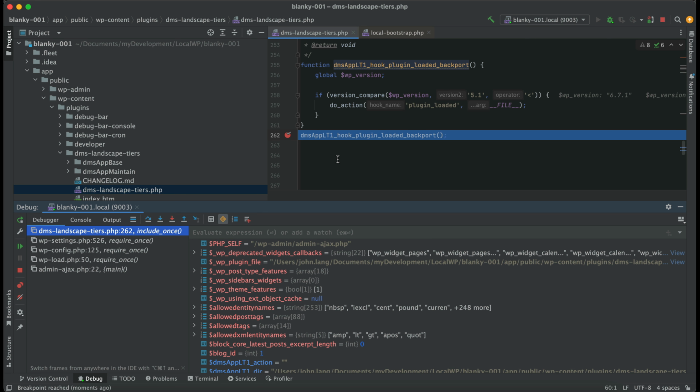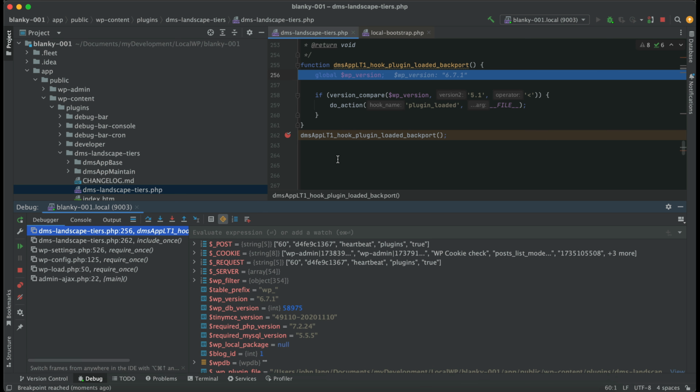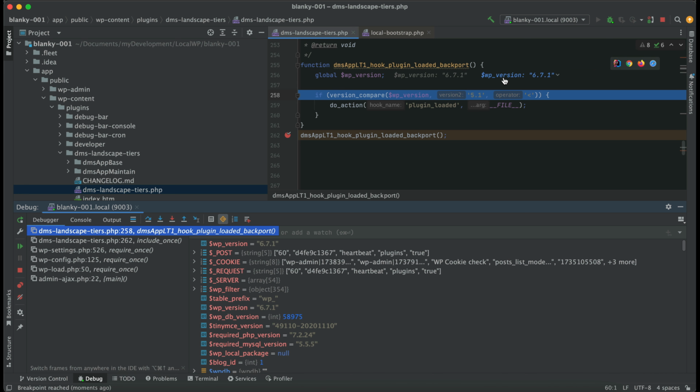Let's do function F7 to go into it, and now you can see the global variable scope is local. Let's do function F8. We've now got access to the global version. So that's gone all the way up and through.